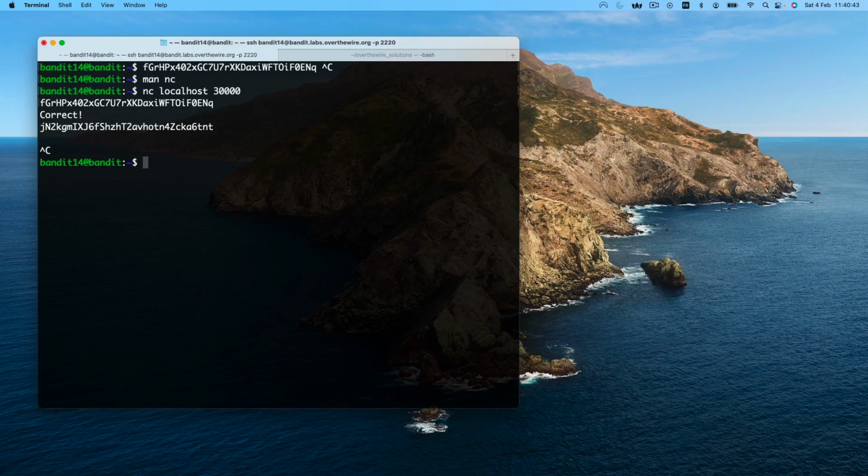Now, there is a second way we can use to obtain the password for the next level, which is to make use of the echo command. Echo, in a simplified definition, prints anything you give to it. So in this case, it will just print our current password. Now this might seem simple, but we can leverage this together with the nc command to obtain our password in one go.